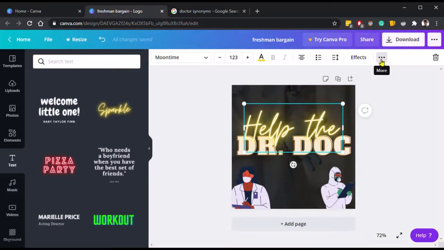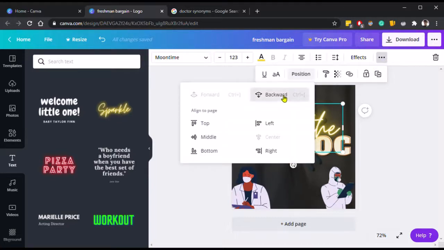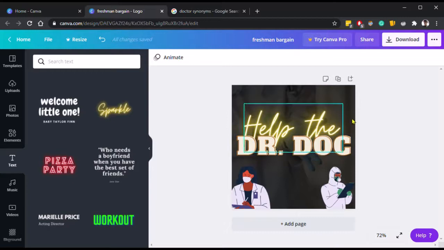Use this particular three text here. Click on position. Make them go backward. Right. It feels a bit nice here.